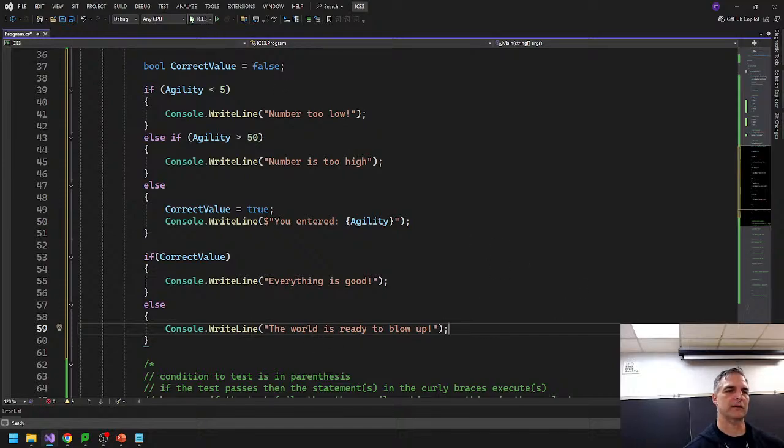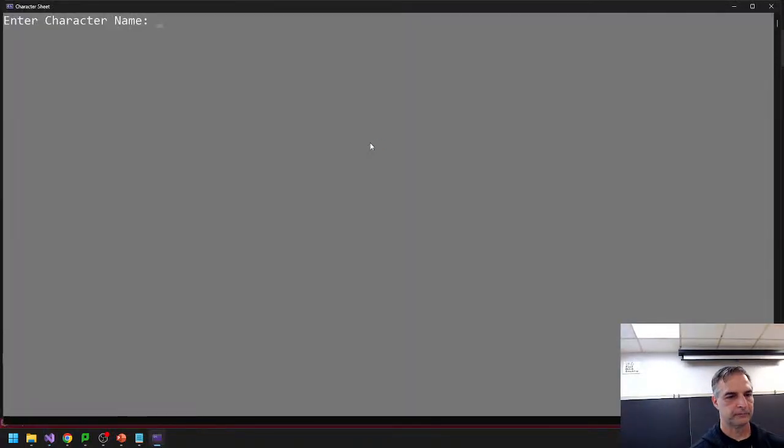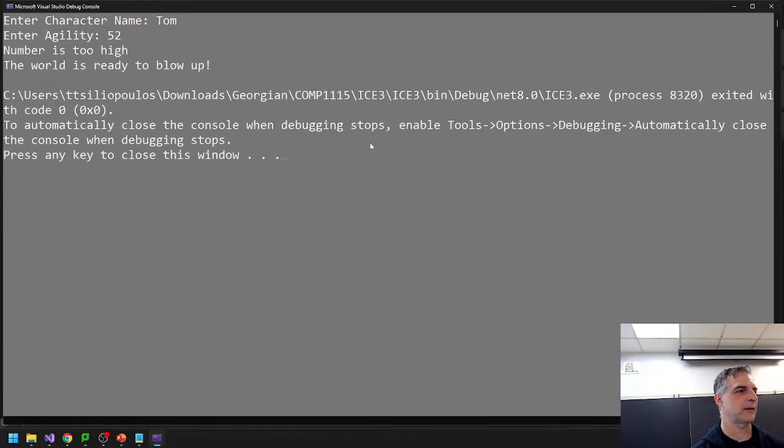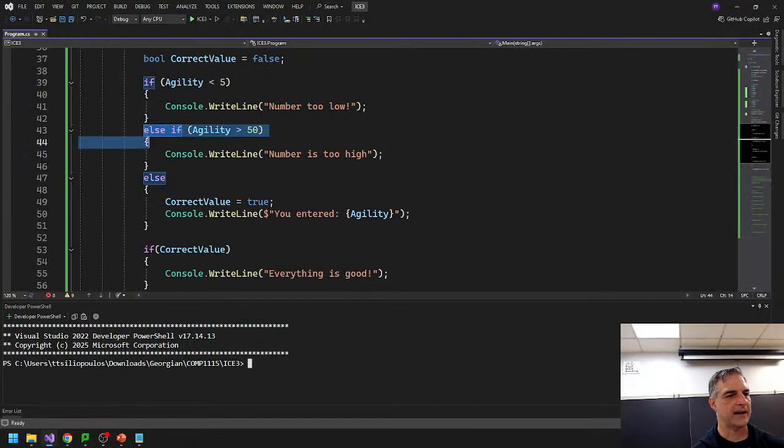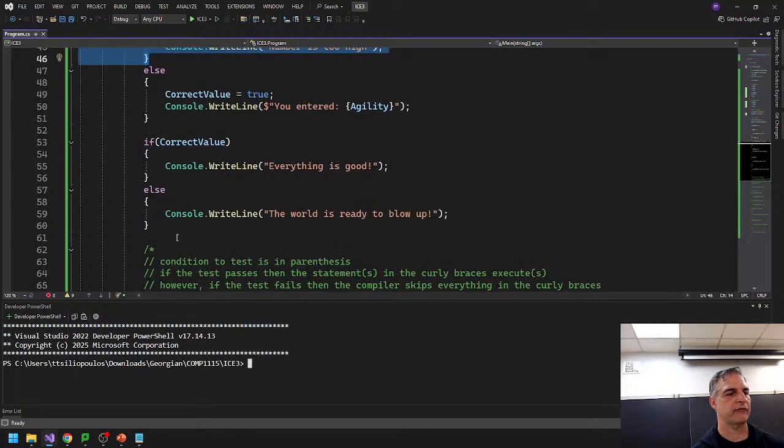Let's try this thing and see what happens. So if I write this in and I say like Tom, and then my agility is like 52. What's going to happen? The world's going to blow up. It's too high. It's going to say number too high, and the world's going to blow up. Ready? Let's see how it happens. Number is too high, the world's ready to blow up. Right? Why? Because it passed this test and failed this test.